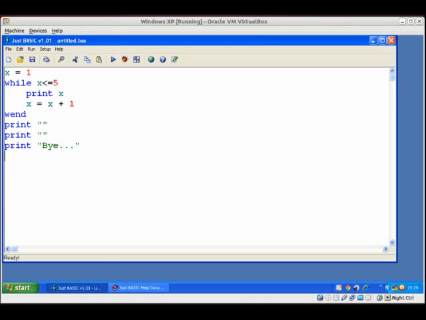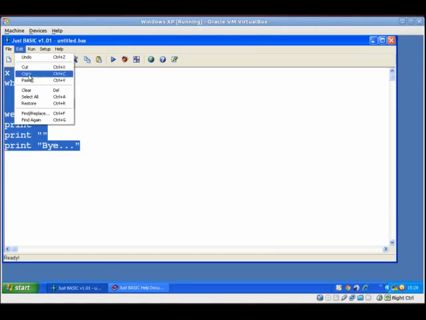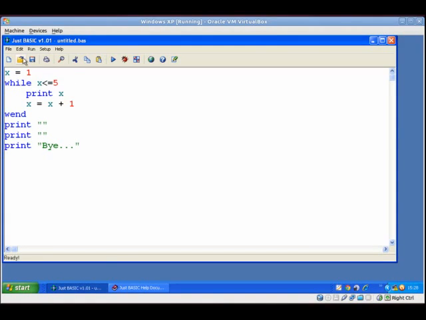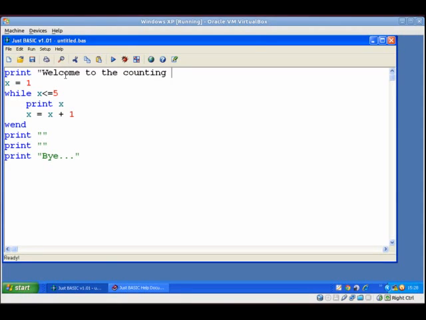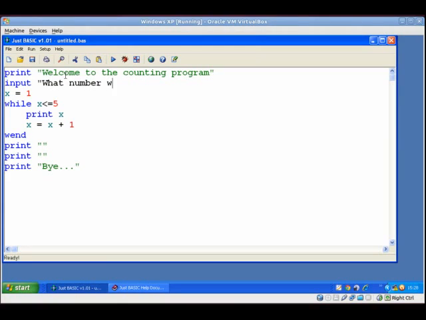So if you just bear with me while I replace the code. Cut and paste didn't work, so I'll type it in. Let's put in a couple of messages. Welcome to the counting program. So some instructions to the user, and then we'll ask them what number would you like to count up to, and then we'll take that value in and store it in a variable called nval. We still need to use x, because x is the value that increments each time the loop goes through, but instead of the loop now ending at a hard-coded value of 5, it will now end when we reach nval, whatever that might be.